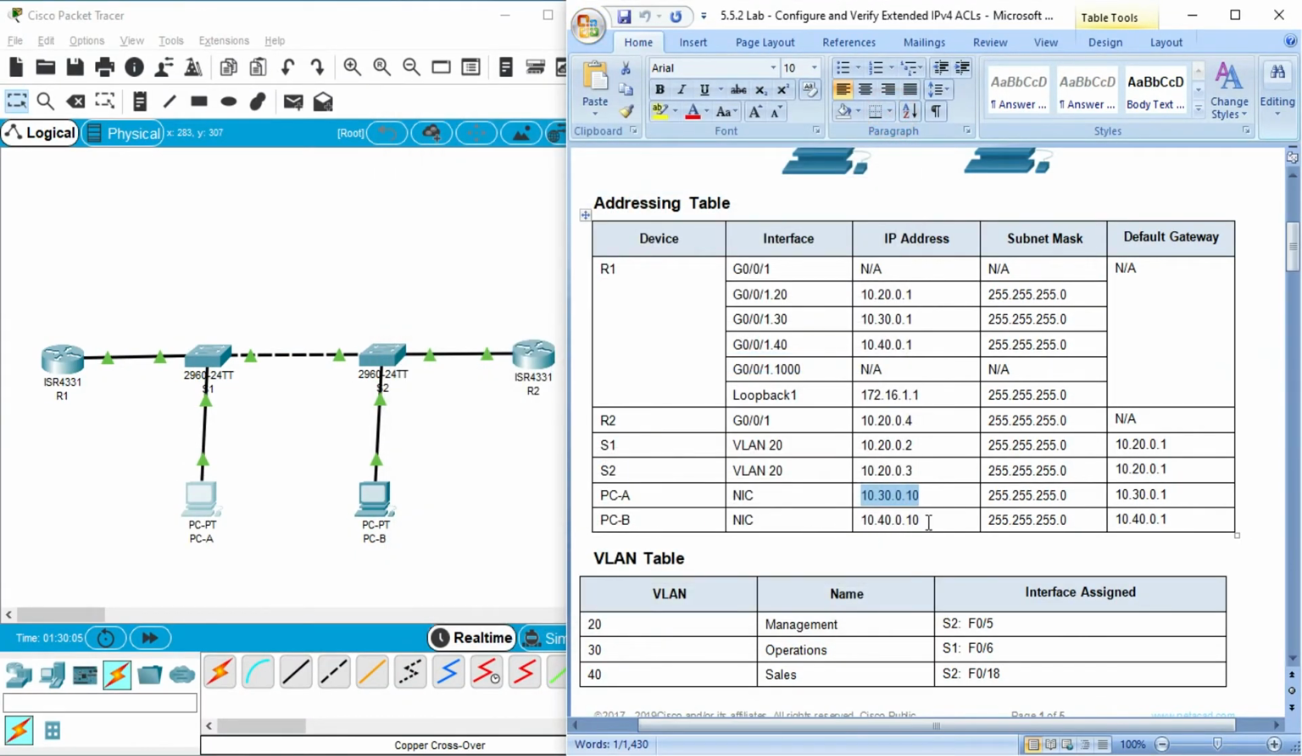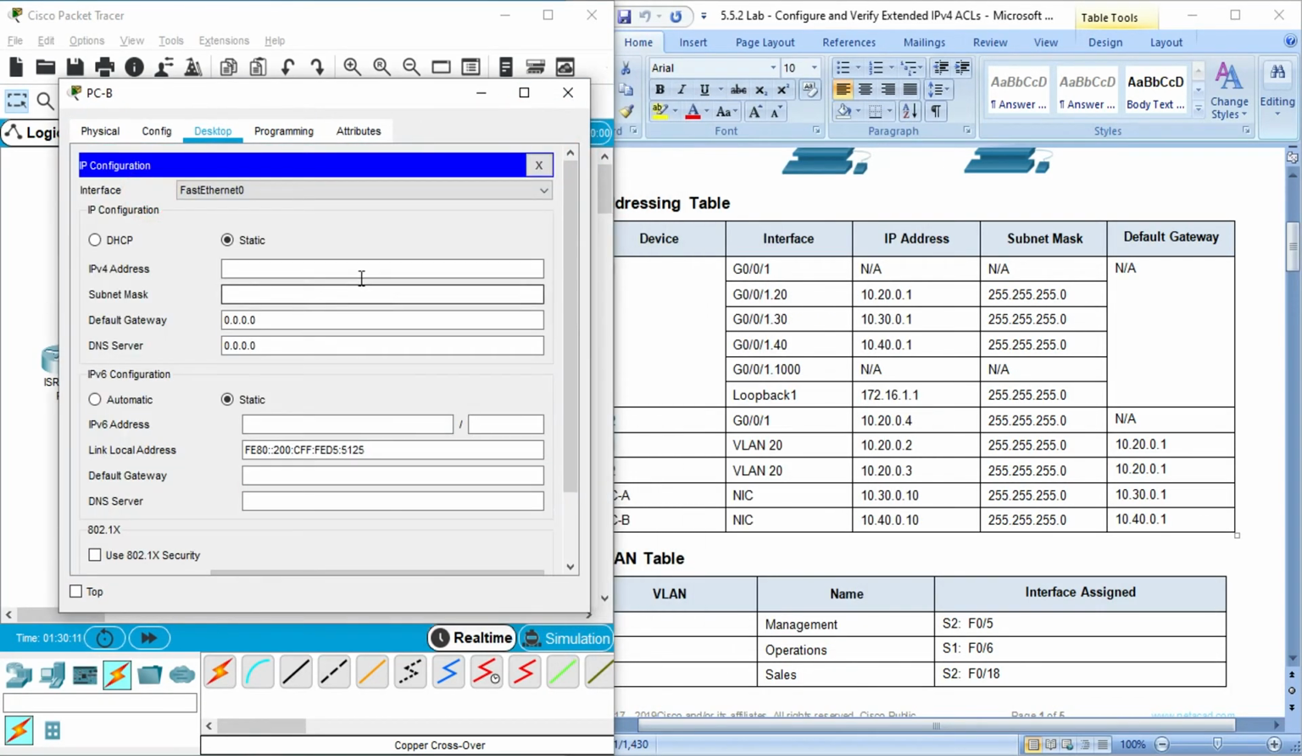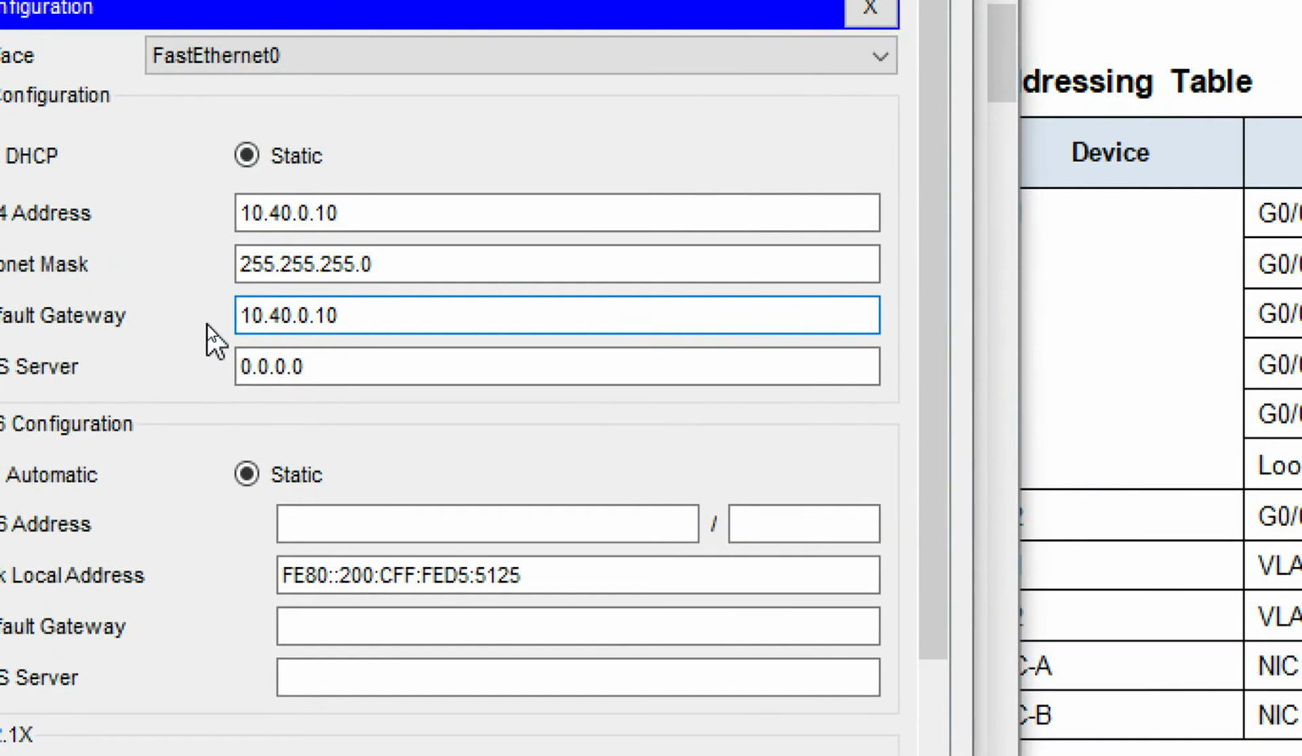Then coming to PC-B, desktop, change this subnet mask. Then default gateway, it's 0.1.